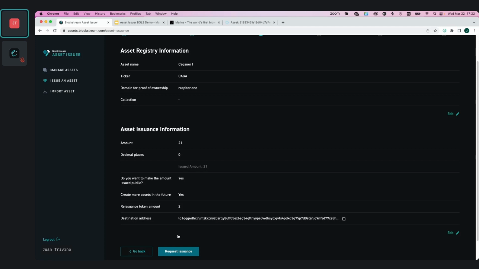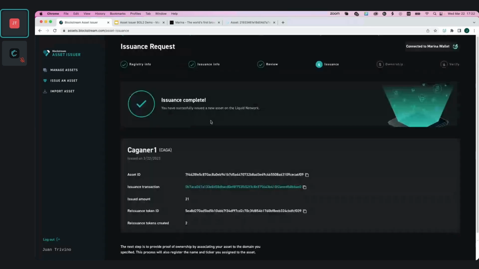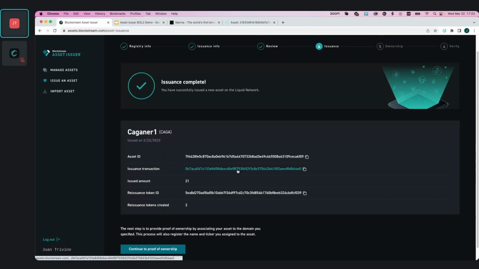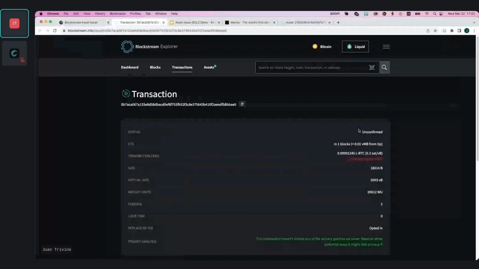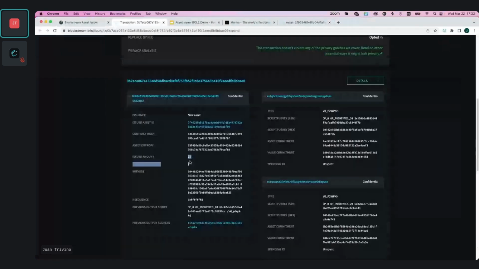There we go. So right now my app has communicated with the asset issuer server and has used our Elements node to create this issuance transaction. You can see it in the Explorer if you want. So that's of course still unconfirmed, but it has all the details like this new asset, the amount that's been issued, and how many reissuance tokens. And you can see this in the Explorer because I selected it to be public.